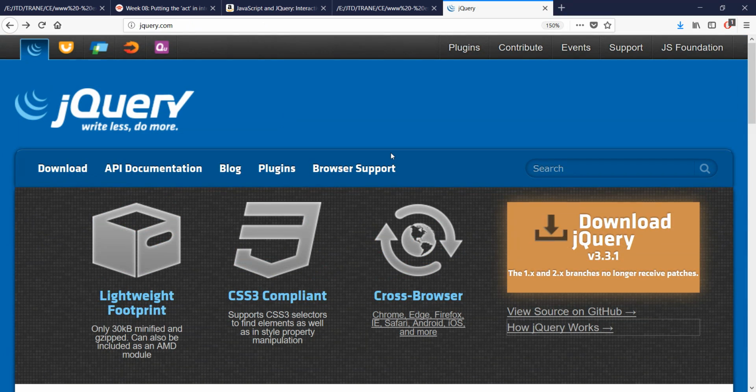But here, like I said, is where we can download the main library file that we're going to need to add into our HTML in order for the browser to understand jQuery. So, one of the things, before I get too much further, we should talk about why we're using JavaScript for jQuery. Very often when we're designing a web page, we start off with the content itself.